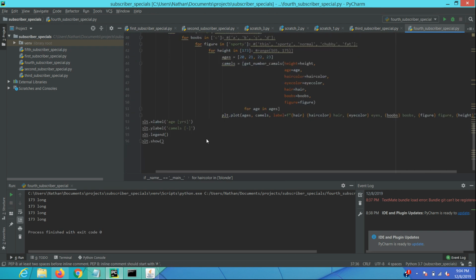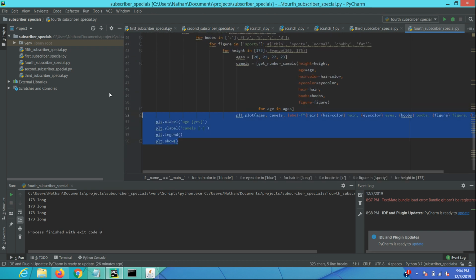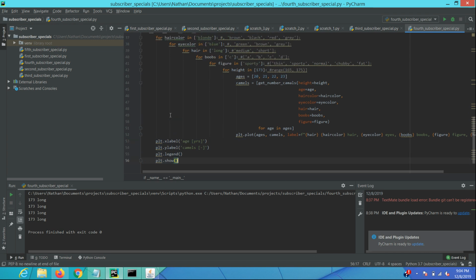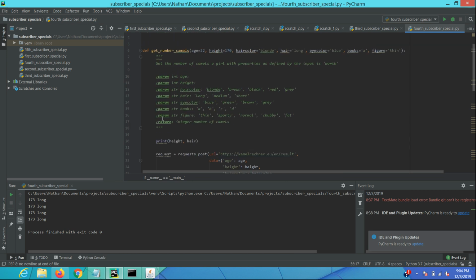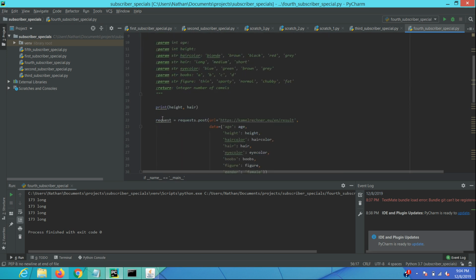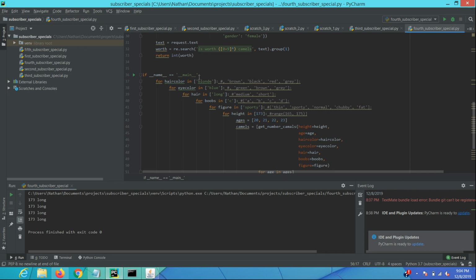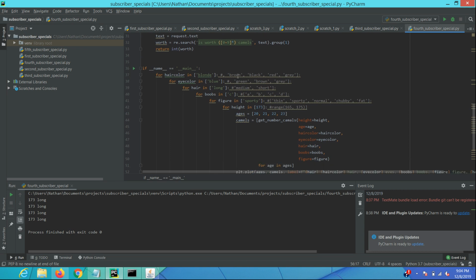And of course I do the usual matplotlib. I add labels and a legend. So I think that's, in short, how I did this. It took me a while because I had to figure out what all the possible inputs were.